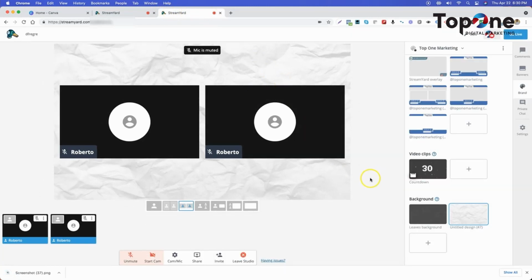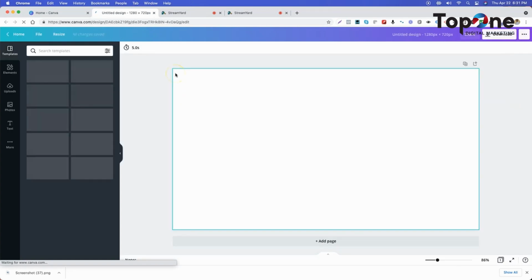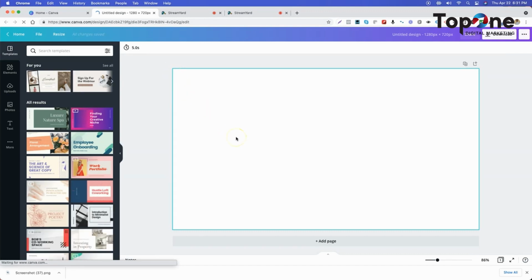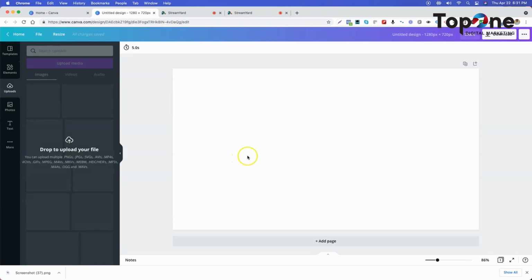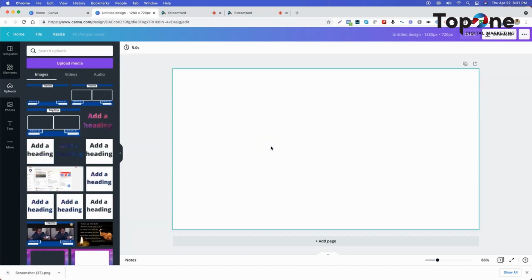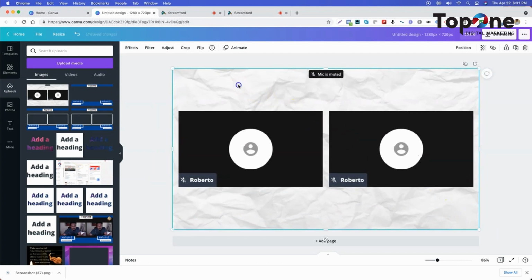Now that we have that saved, we're going to go into Canva and create a new design. The dimension you want is the regular video dimension, which StreamYard uses, so we're going to use 1280 by 720. First, let's do the video capture template. We're going to drag and drop that screenshot we took right in there. There it is. And we're just going to stretch this out like that. All right, and so we have our template right there.